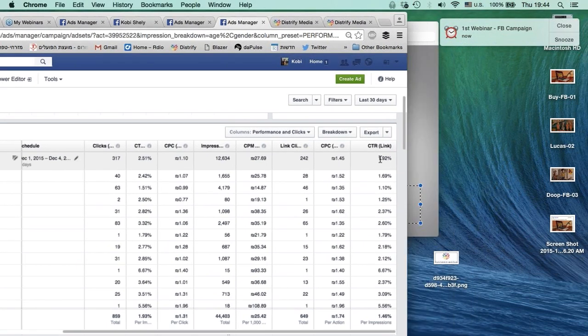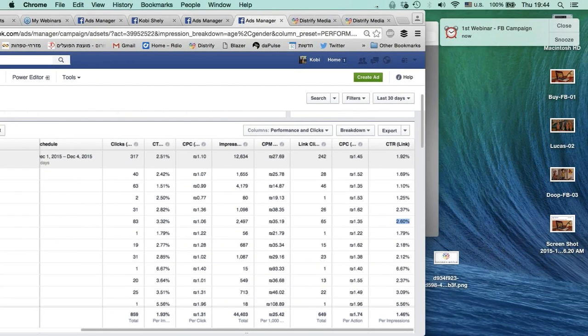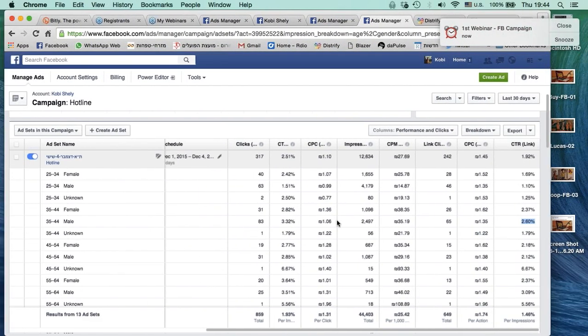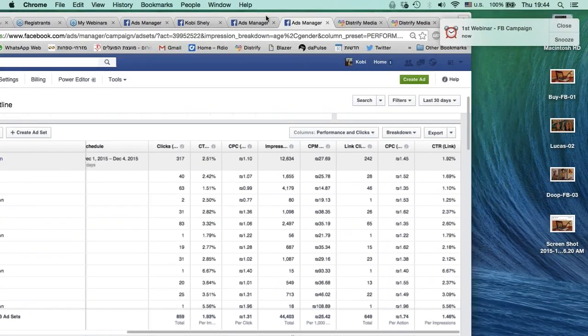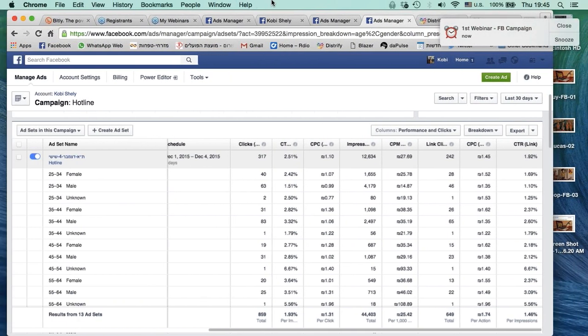1.92 was the most successful number last month, and we also hit 2.37, 2.60. 2.60 is a good number. And those are the numbers that we want to hit. We want to keep the CPC low, which it was actually the lowest. So for 35 to 44 male, probably that would be a good idea to experiment. So I'm going to try next time 35 to 44 male and see if I can get the same results.